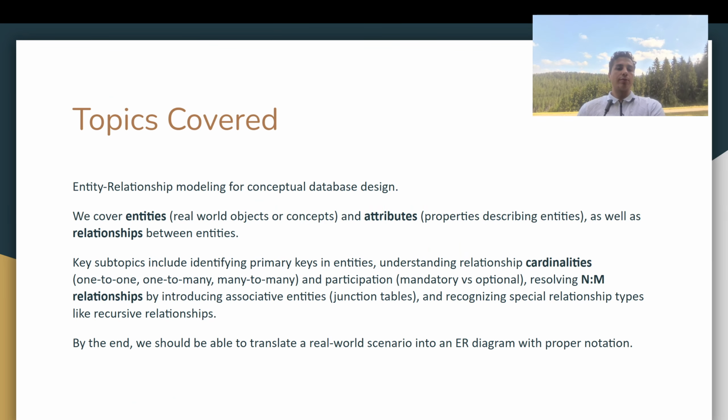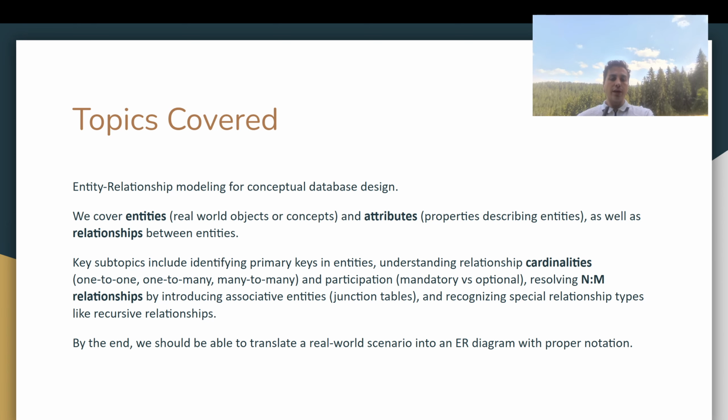So let's talk about the basics. We will talk about entity relationship modeling for conceptual database design. We will cover entities for real-world objects or concepts, attributes, properties describing entities, as well as relationships between entities. Key subtopics include identifying primary keys in the entities, understanding relationships like cardinalities: one-to-one, one-to-many, many-to-many. We will have some diagrams.